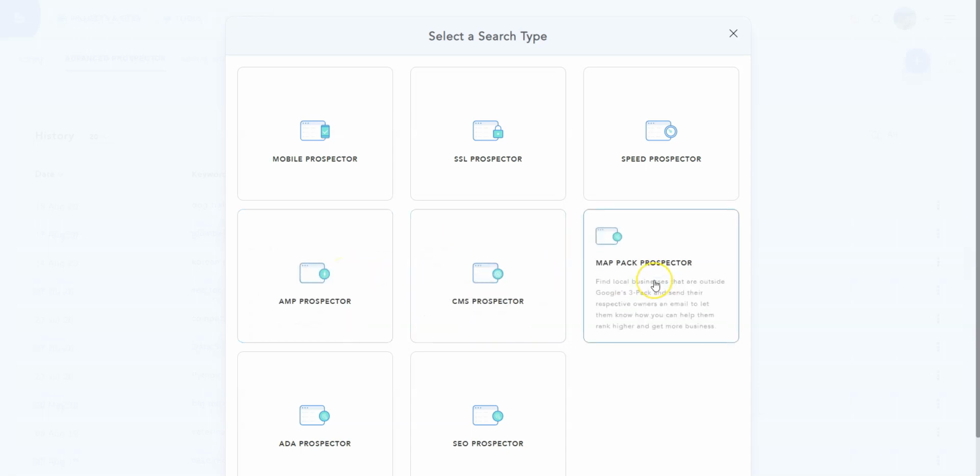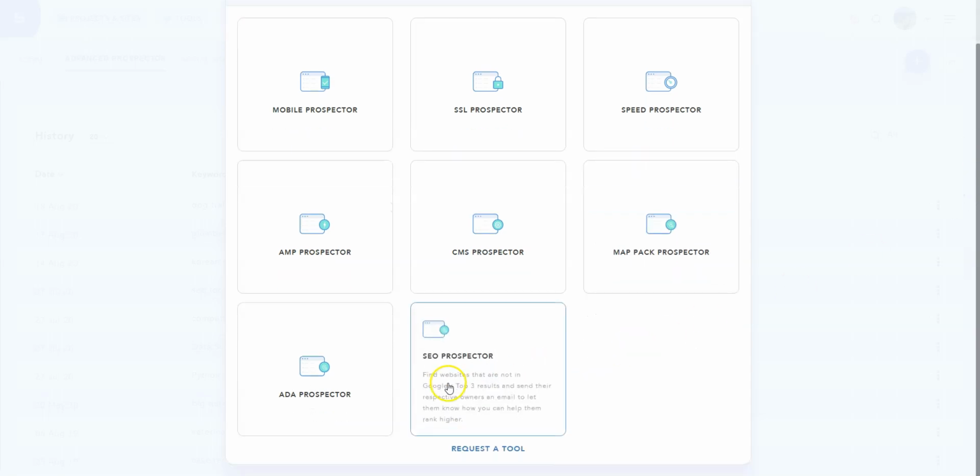You can also find local businesses that are not listed in Google's Map Pack, so you can get in touch with their respective owners and offer them your services, including your SEO services, of course. So SEO Prospector is a new option here, which allows you to find websites that are not in Google's top 3 results and send their respective owners an email to let them know how you can help them rank higher.